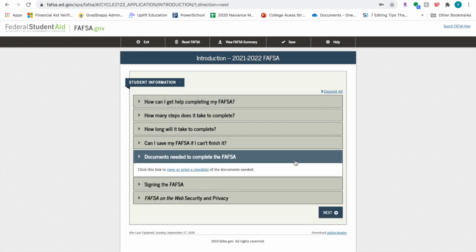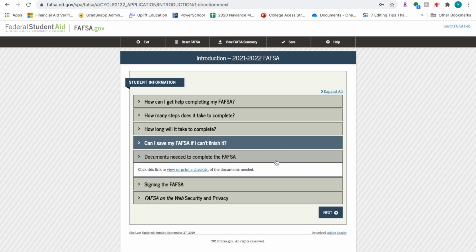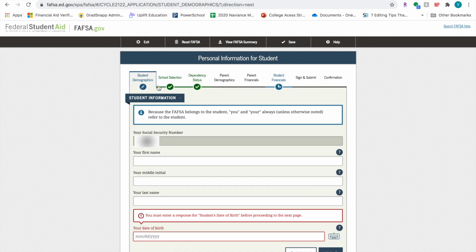And you can use that to answer any major questions that you may have before starting the FAFSA. When you look at the very top, you can see that there are different sections: student demographics, school selection. So when you complete them, it'll give you a check mark. When you're working on them or they're in progress, it'll give you that little time over by student financial information. And so we're going to just go ahead and get started right here under student demographics by putting in some information here. This is Maria Gomez.